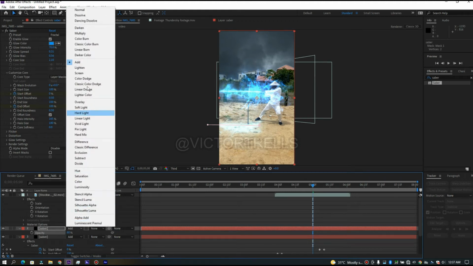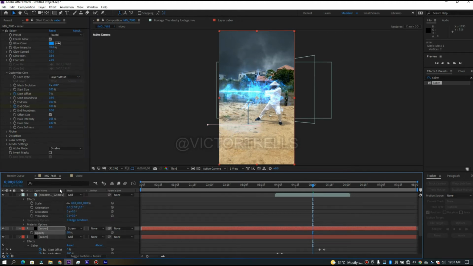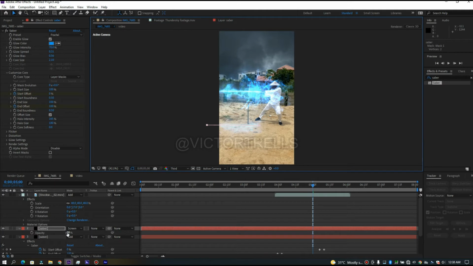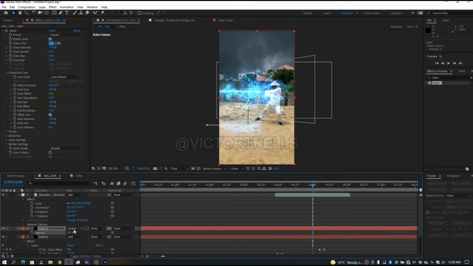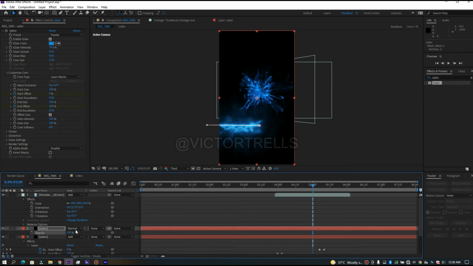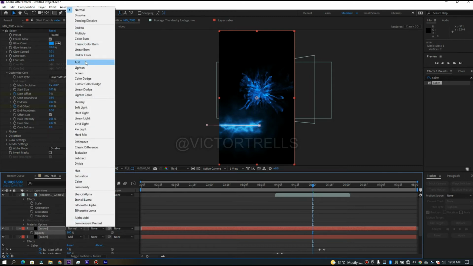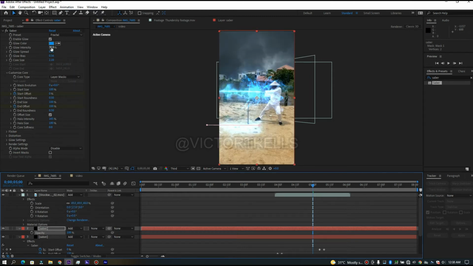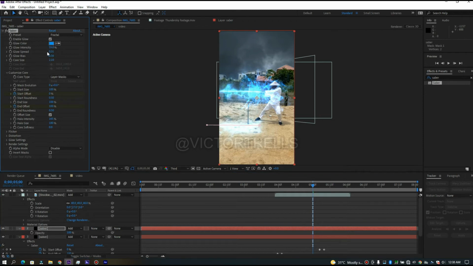You can actually change this to screen just to reduce the rate at which it appears. Or if that's not good, you can take this back to 100, leave it as normal. Sorry, change this to add. So you can actually take this to about 59. This is for the ground layer. And change this to about 0.21. I think this should be good.